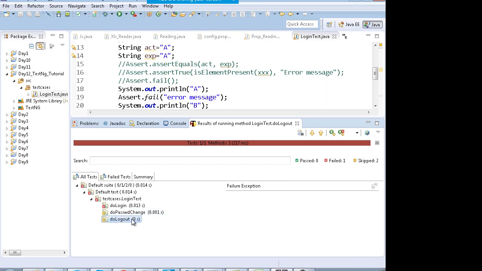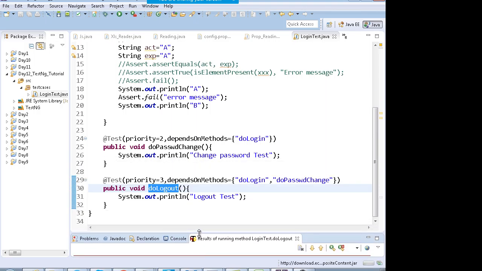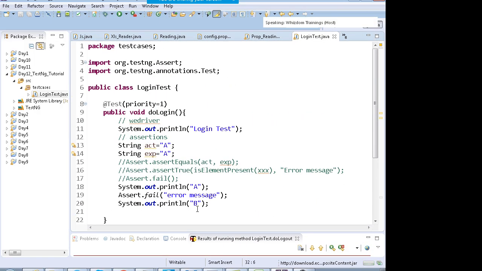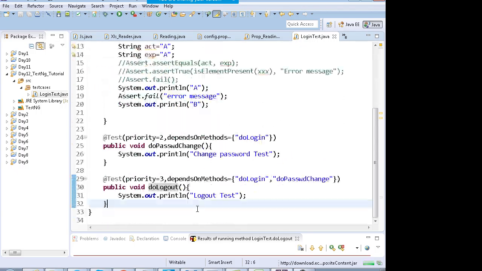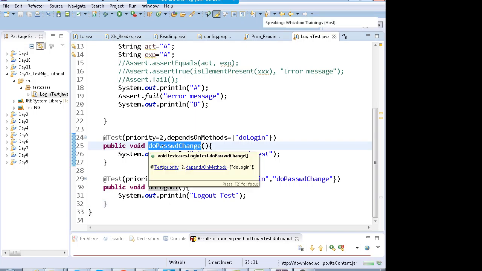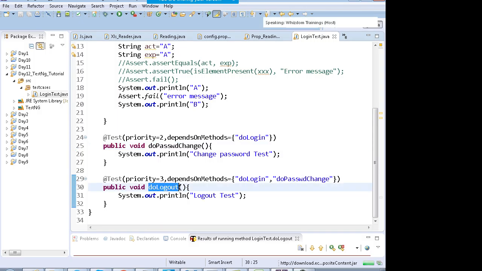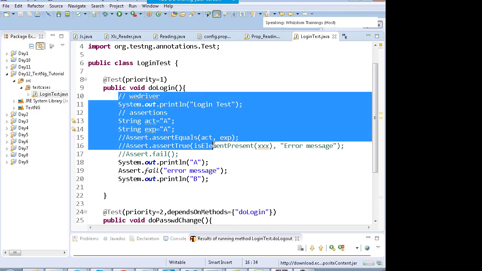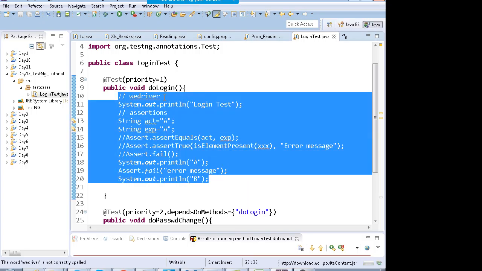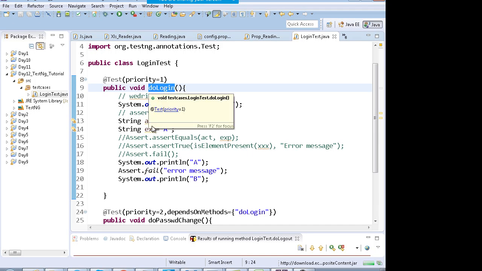So this is how your login test executes. Now what about the scenario where I have to skip a test case deliberately? Suppose I don't want to run the login test, I want to skip it.